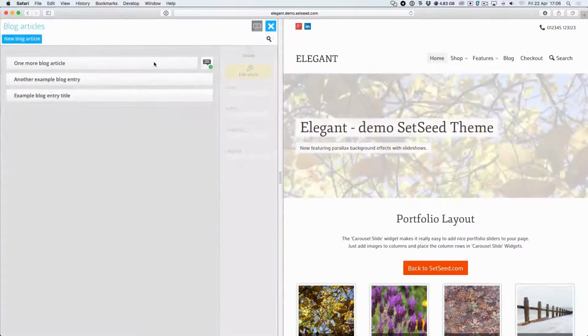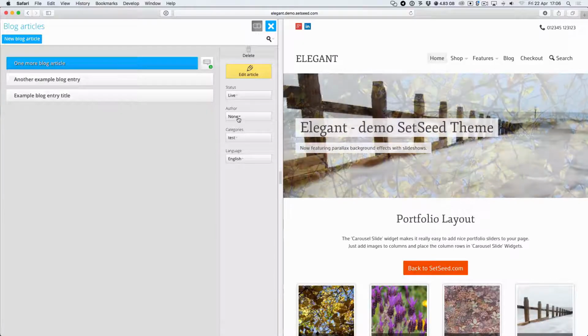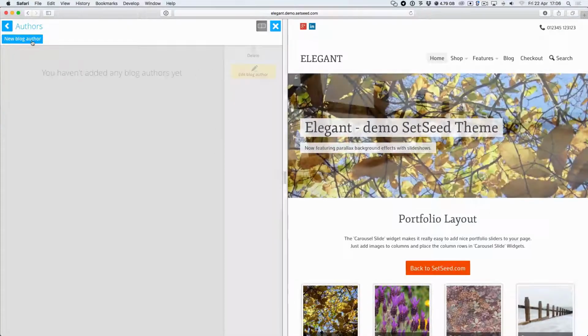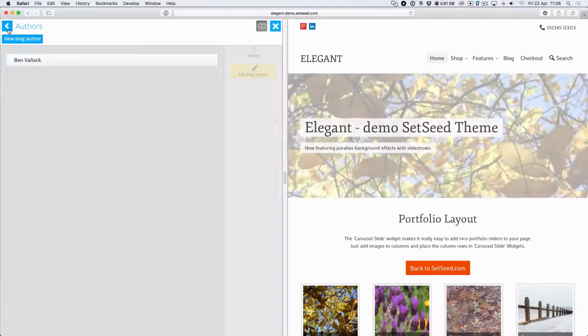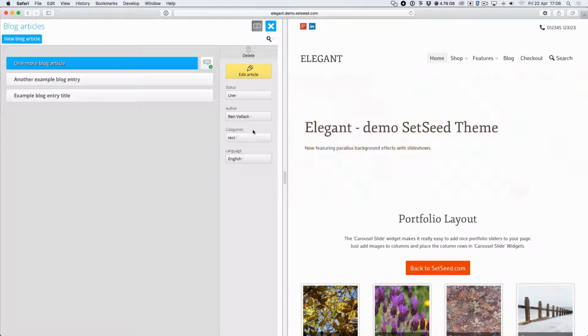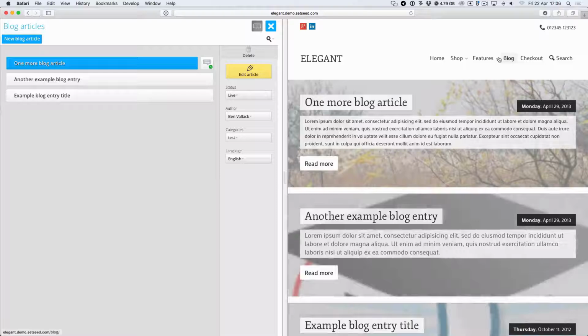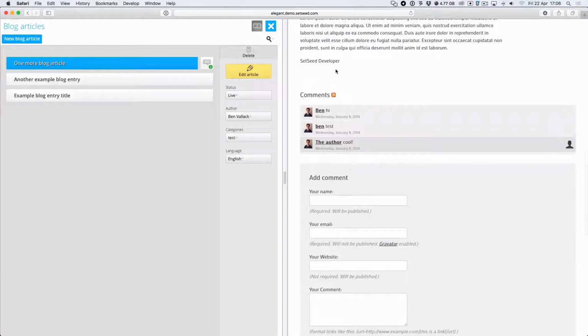So if we go back to blog articles, blog articles can also be given an author or put in categories. So you can manage authors here just by doing something like that, and then going back, and now we can see we can attach that author to that article. And then if we go ahead and look at this, we can see the author shows up here, and clicking it jumps down to the little bio. Obviously you could put your name in there and make that a bit more populated.